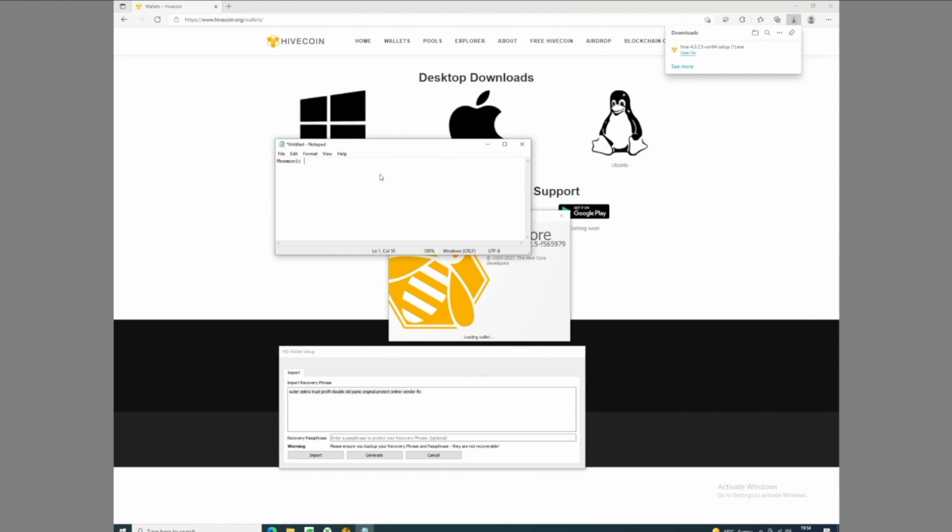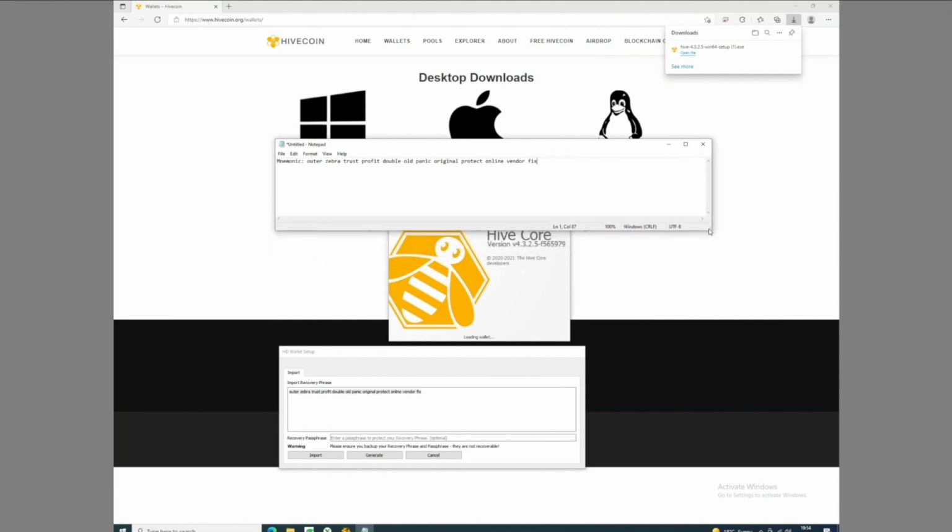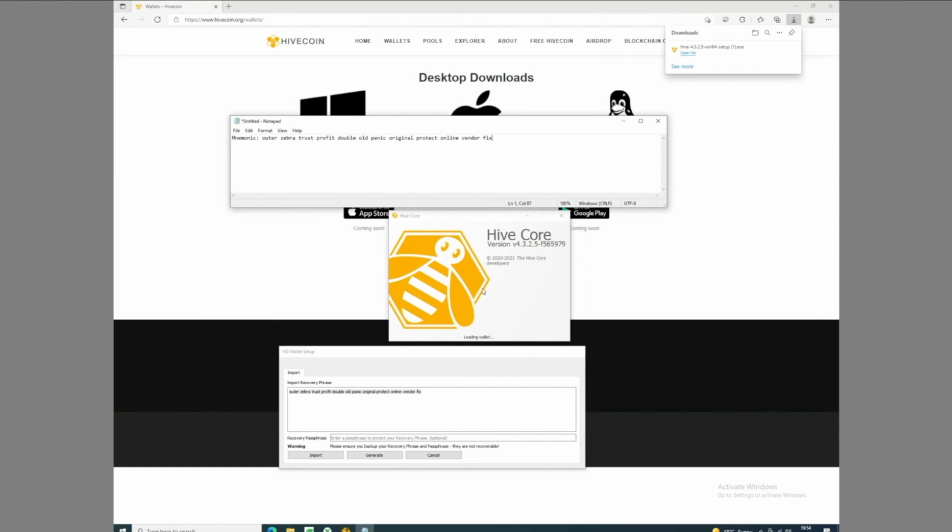Obviously do not do this. This is just a test wallet that I'm doing, so do not do this at home. Write it down on a piece of paper. Make sure you write it down on more pieces of paper. Ideally store it in separate locations. Fireproof wallet, fireproof safe. Ideally waterproof it as well.